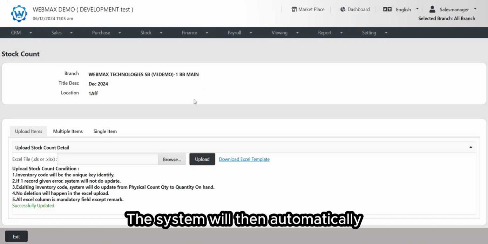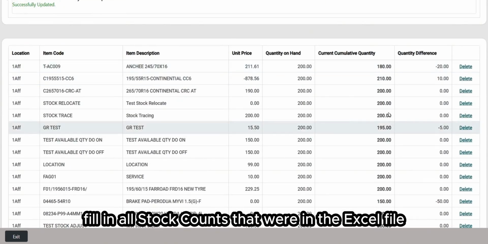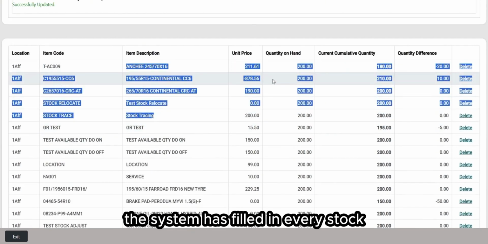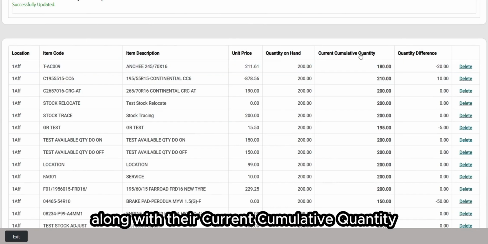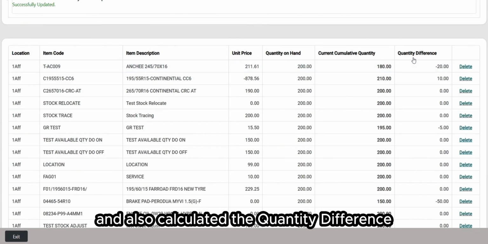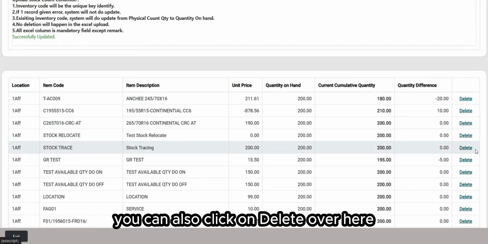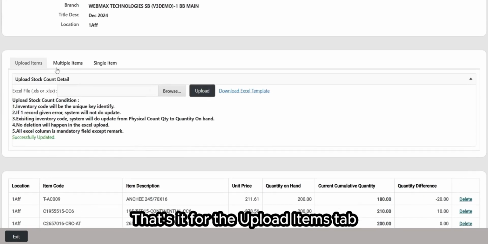The system will then automatically fill in all stock counts that were in the Excel file. As you can see here, the system has filled in every stock along with their current cumulative quantity and also calculated the quantity difference. So if you would like to delete any entries, you can also click on delete over here. That's it for the upload items tab.